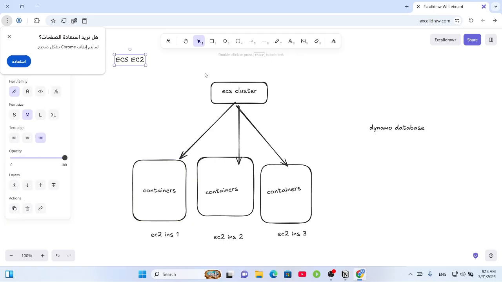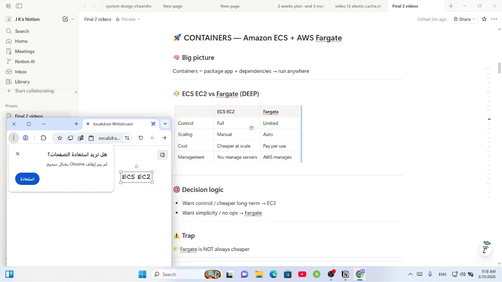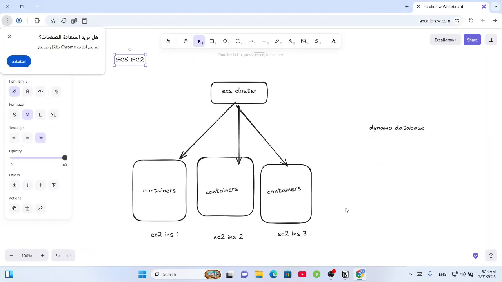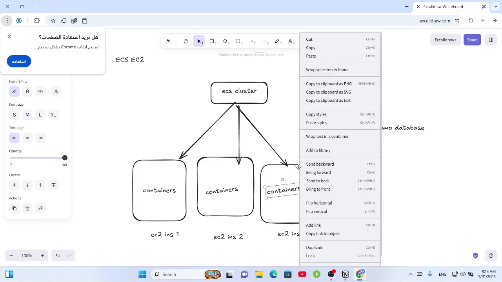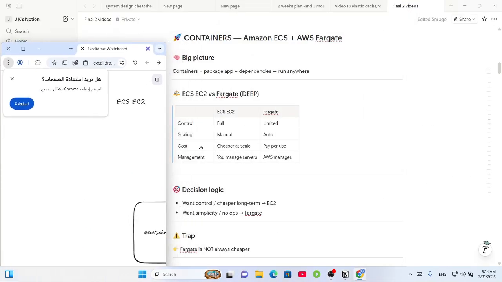That's the difference. You see here with ECS EC2, scaling is manual. If you want to add more containers on different EC2 instances, you have to manually provision additional EC2 instances again and again. Cost is cheaper at scale, but for management, you manage the servers. This is the thing with ECS EC2.